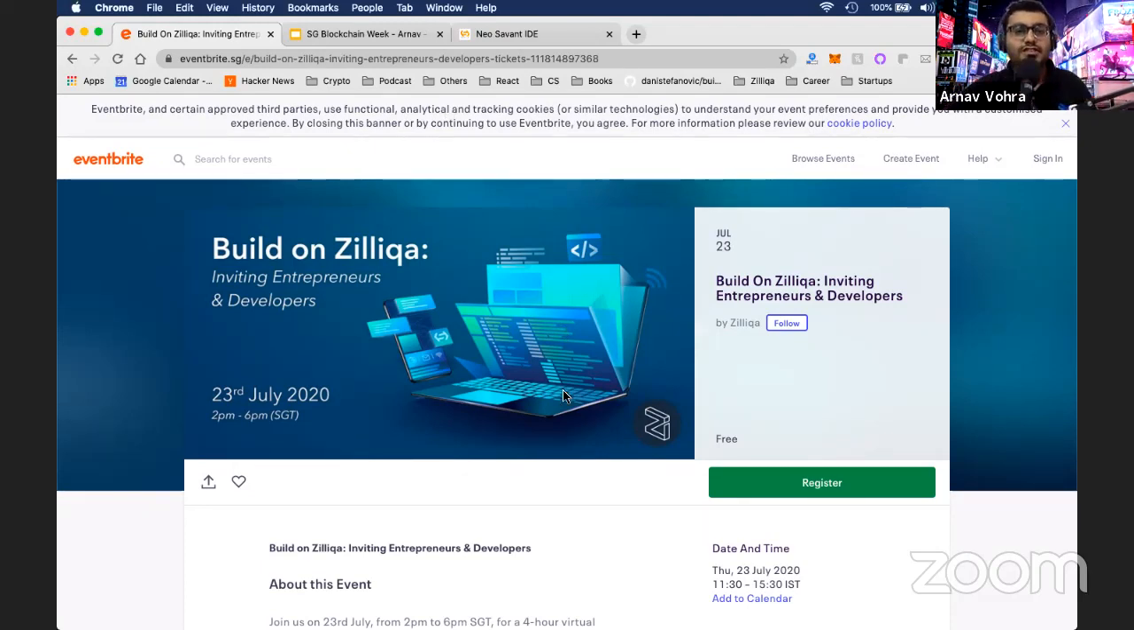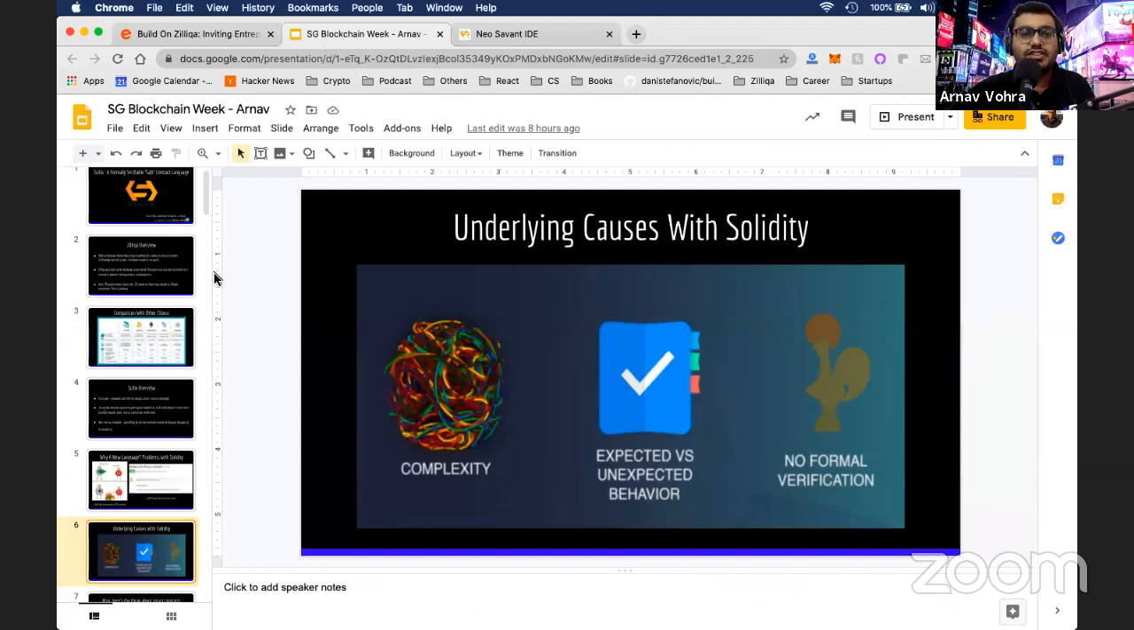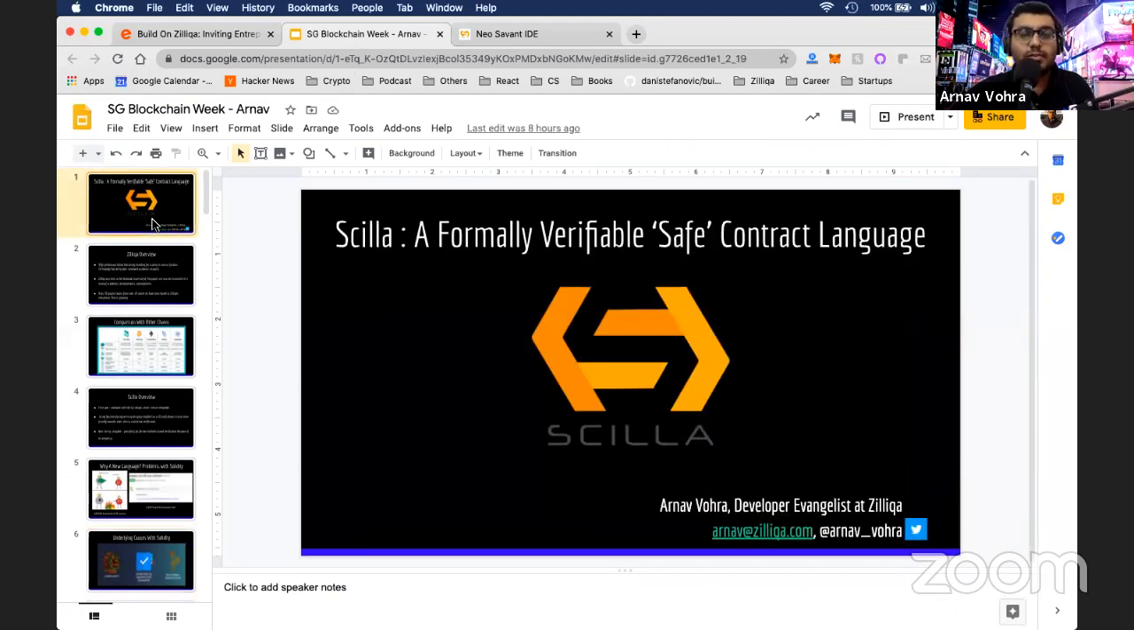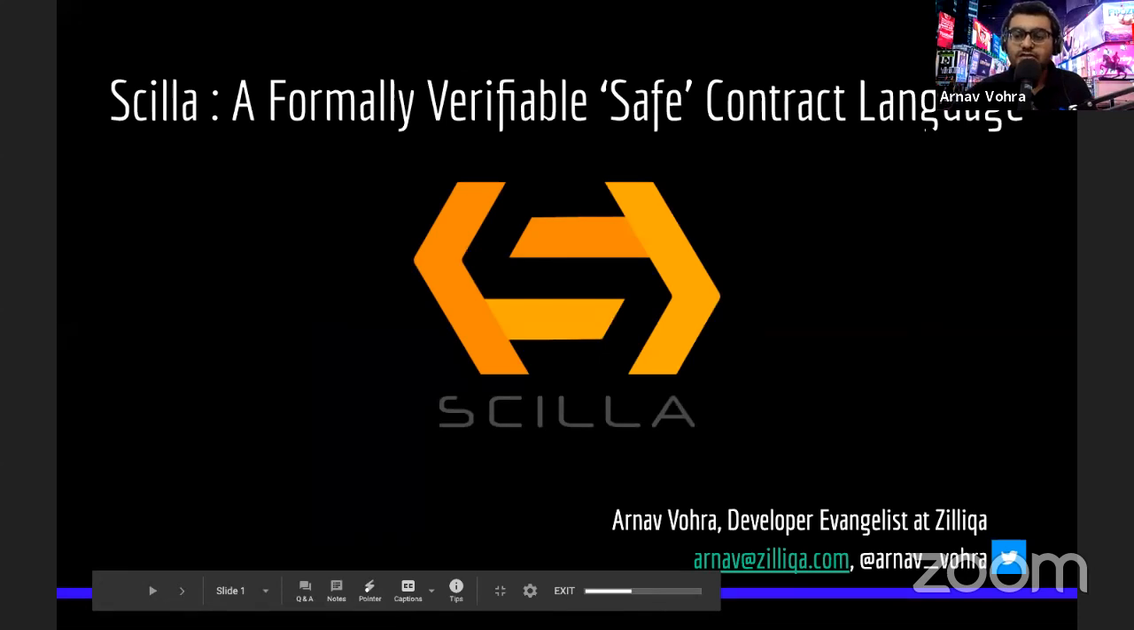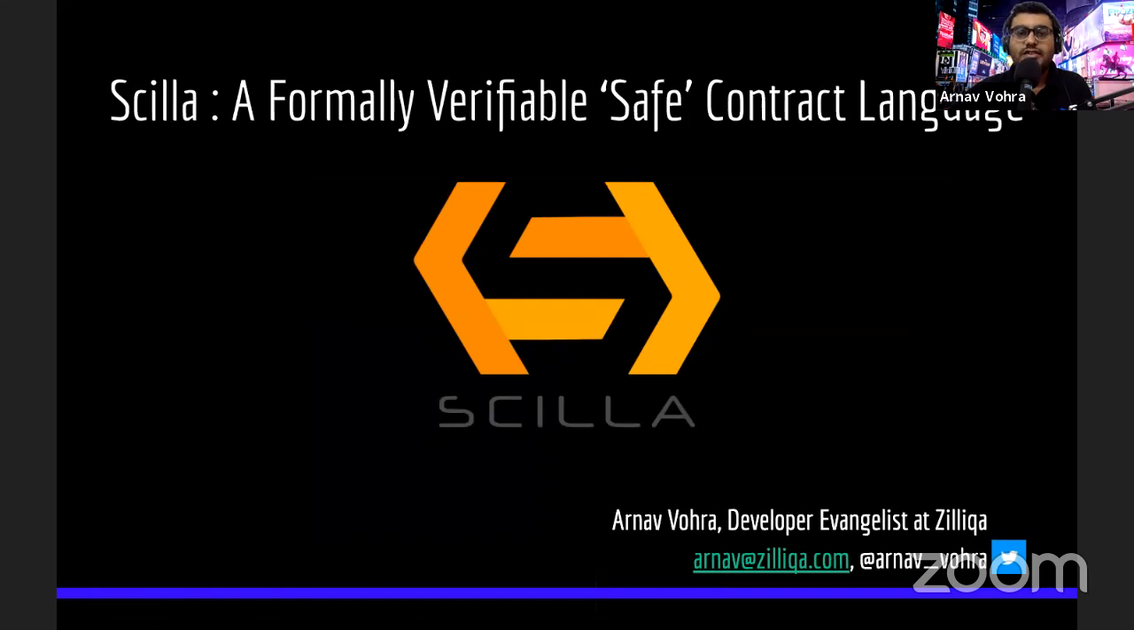Okay, so let's start with our next session, which will be about Scilla. I'll give you a brief overview of Scilla, and then in the subsequent session, which will be taken by Anton, we'll go deeper into Scilla. Scilla is a formally verifiable safe contract language, and it stands for Smart Contract Intermediate Level Language. That's the full form of Scilla.